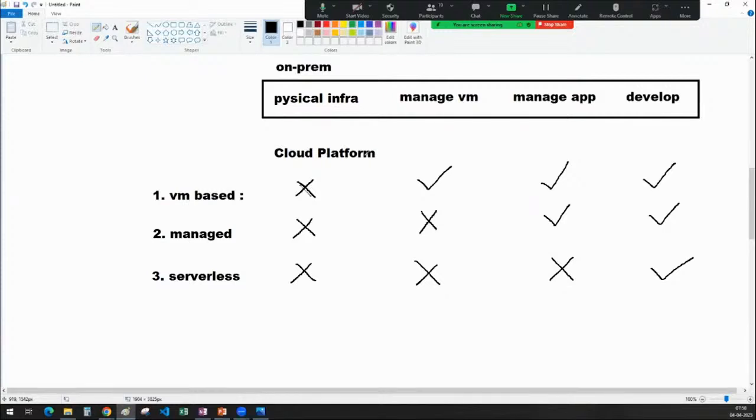How, sir? We are already seeing some data centers, right? Google has its Google data center, Amazon has its Amazon data center, and that's where they are managing the physical infrastructure. Managing the virtual machine, managing the application, and developing an application will be on you when you go to the VM based services. If you go to the managed services, the physical infrastructure as well as managing the virtual machine will be taken care of by them.